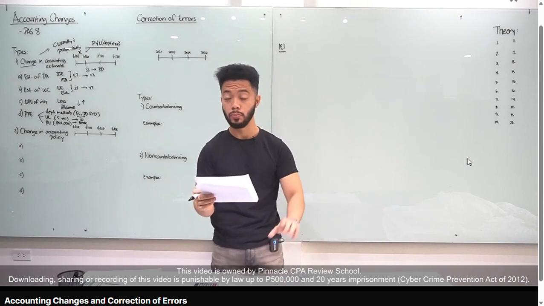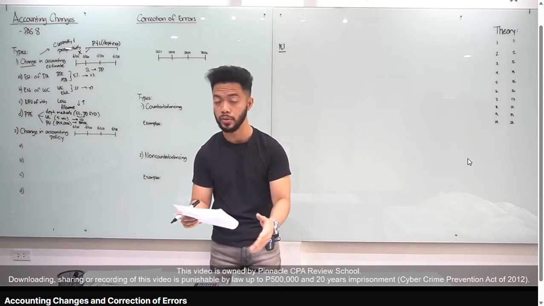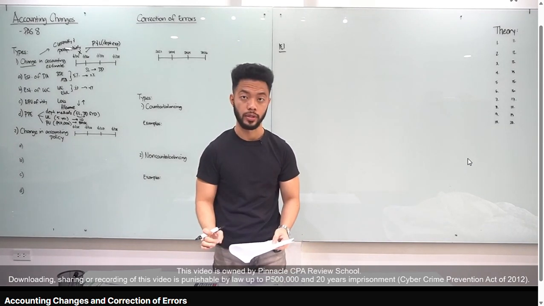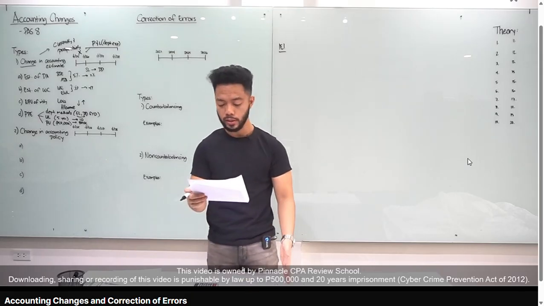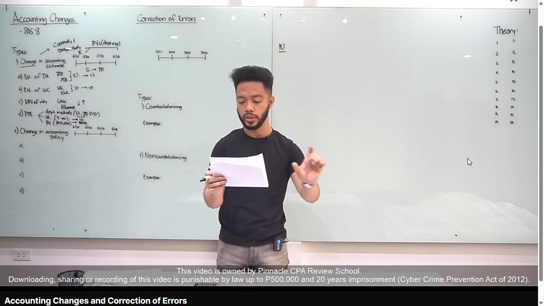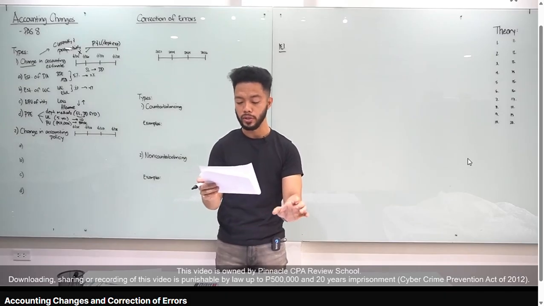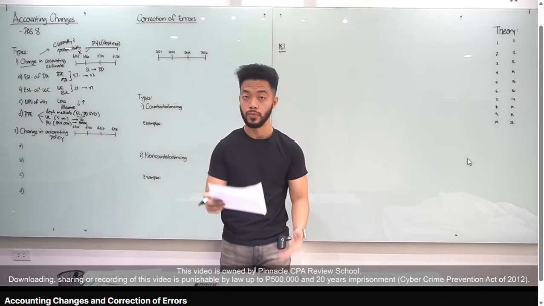In 2030, pag ganyan yung wording sa problem, in 2030, ibig sabihin yung class, January 1, 2030. Ganun yung interpretation niya dyan. A reassessment of the realization, so basically nag-change from straight line to sum of the year's digits, na bago din yung remaining useful life, 4 years na lang, and residual value, 50,000 pesos. So ano gagawin mo dyan?